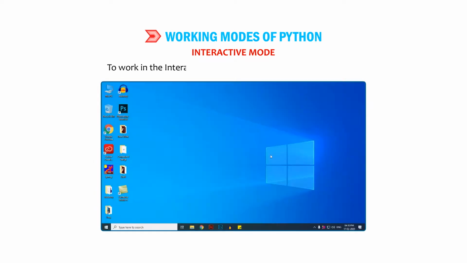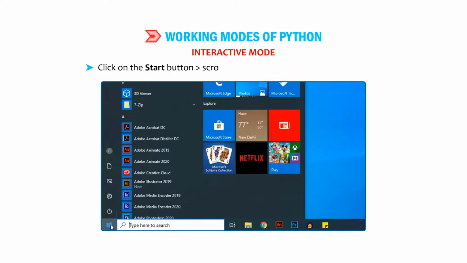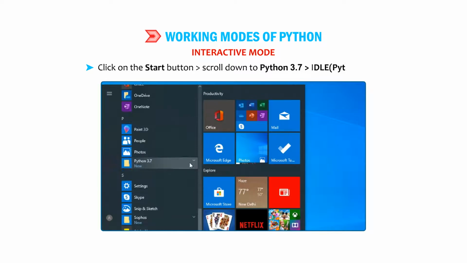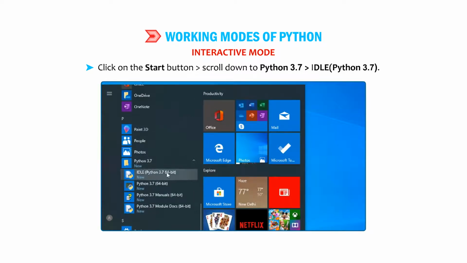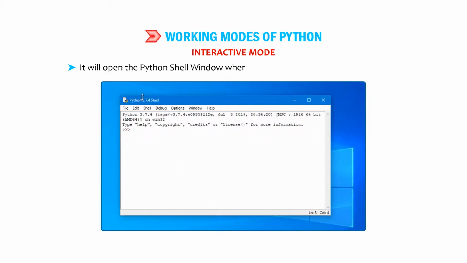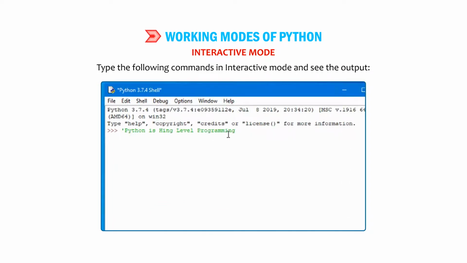To work in the interactive mode, follow the process given below. Click on the Start button, then scroll down to Python 3.7, then go to IDLE Python 3.7. It will open the Python shell window where you will see the Python prompt. Type the following commands in interactive mode and see the output.